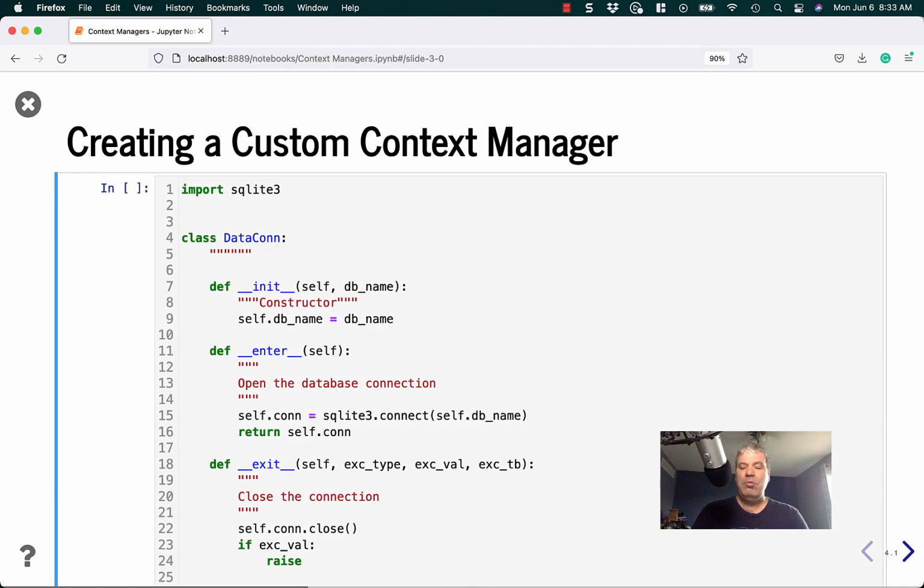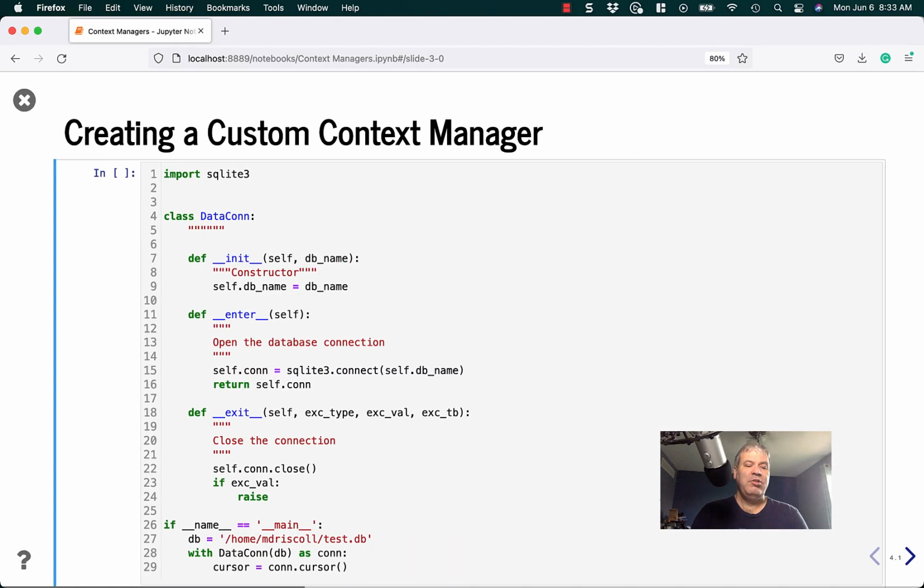All right, let's create our own custom context manager here. So here's one using SQLite. SQLite is a database package that comes with Python, it's a module that comes with Python. It works with the free SQLite database. Anyway, to create your own context manager, you need to create an enter and an exit dunder method in a class. This is probably the quickest way to do it if you're creating one in a class. There's another way to do it. It's even easier using a module in Python that we'll talk about in a different video.